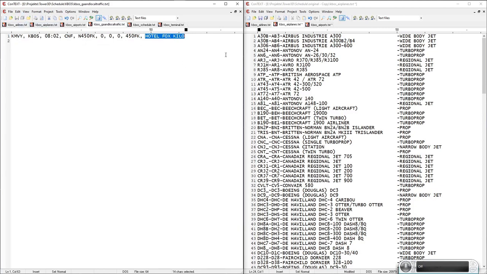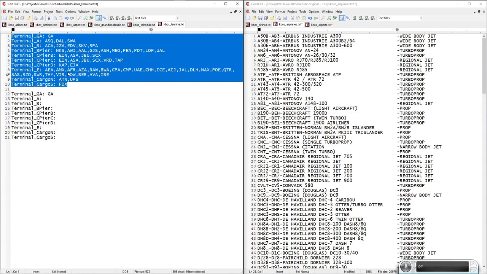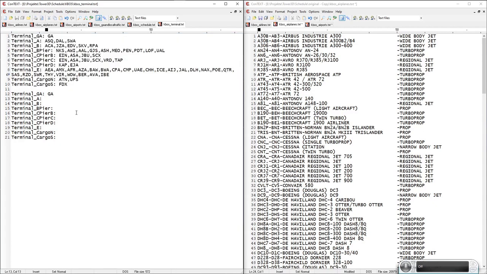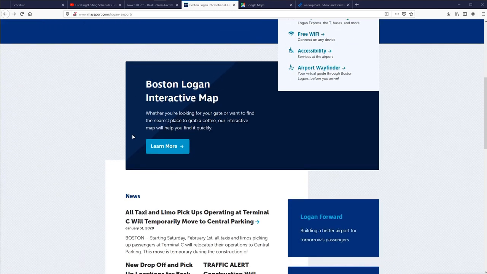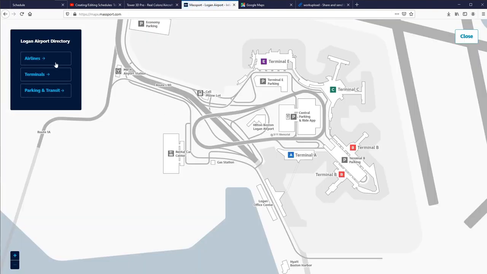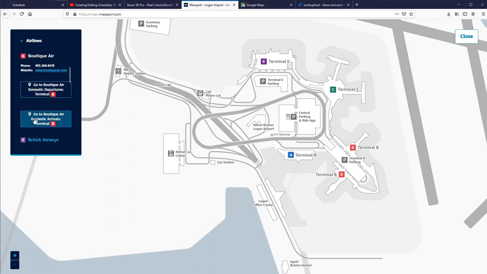Okay, now we can save it, and the last thing is the terminal file. This is a setup from the Real Traffic add-on. And we can use it, or if we want to be more precise, we can look up how things are in real life. For Boston, it's pretty accurate. Here we are at the Boston Logan International homepage, and you find an interactive map and all the airlines where you can have a look and say, maybe this Boutique Air is arriving and starting from Terminal B.